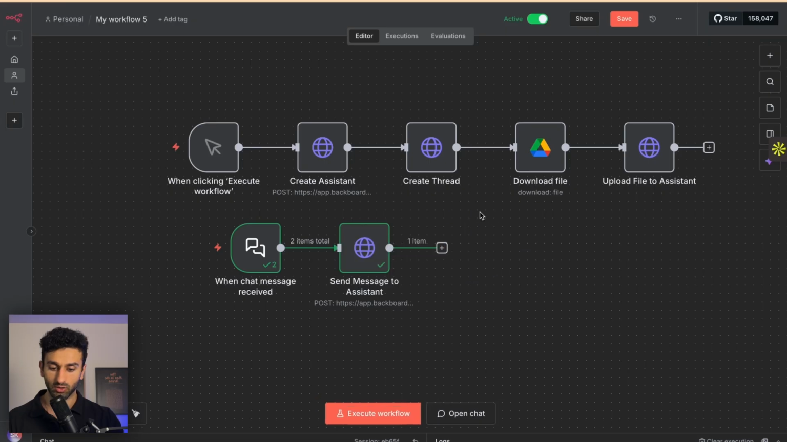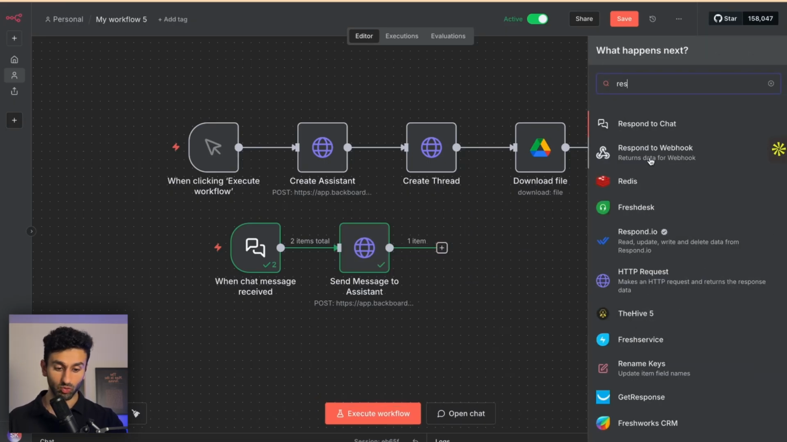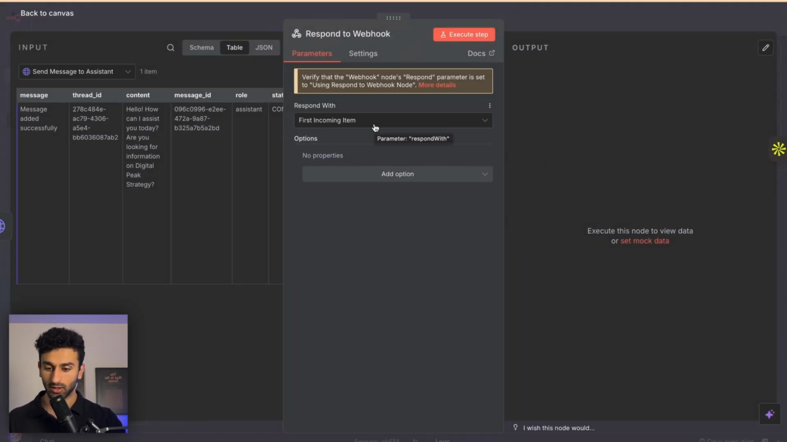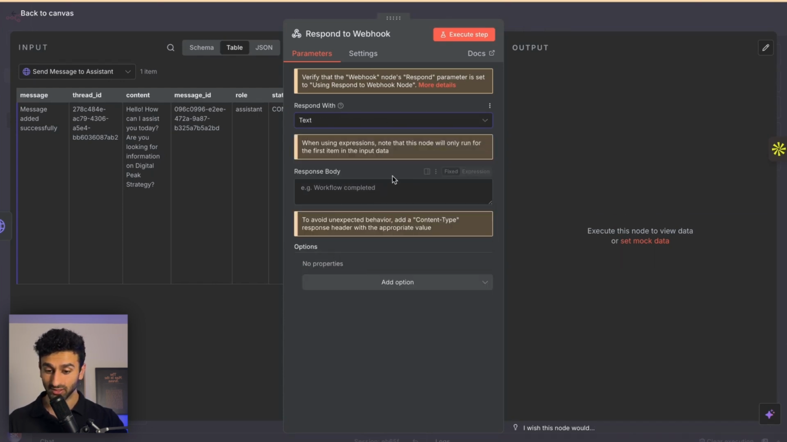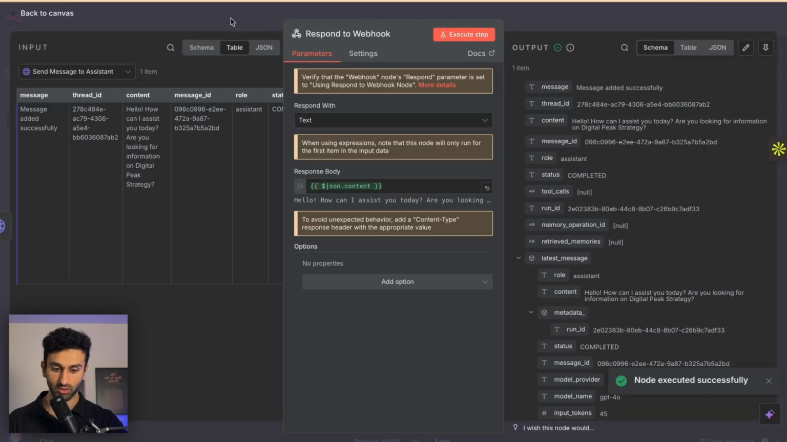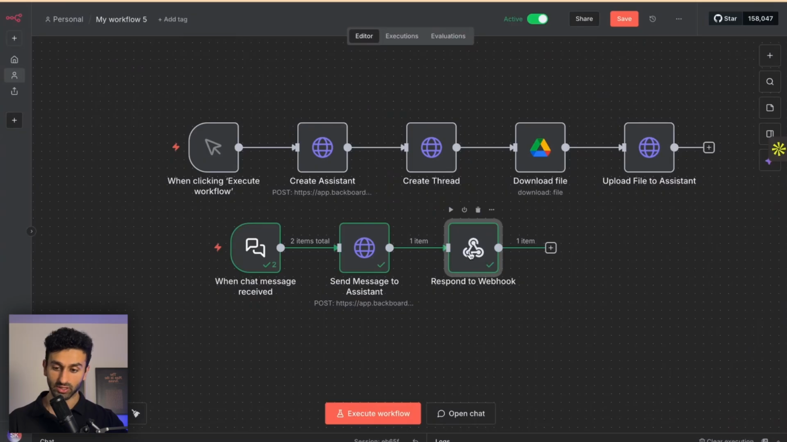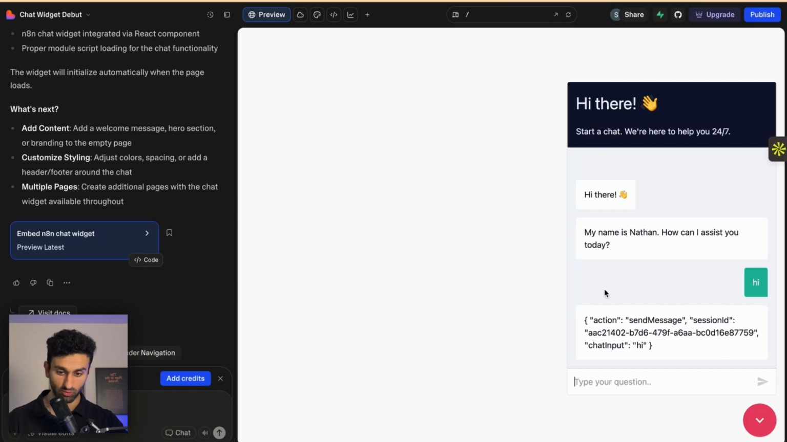So let's go ahead, respond to webhook message here. What we're going to set this up with is we're going to respond as text, and we're going to pass in the content, which is essentially the output of our AI agent. Our AI agent said something. We're going to throw that back to the response webhook, and then we're going to let that run. So we're going to click execute step. Perfect. And so this just outputted the same thing. Now this allows it to go directly to the chat widget right here.